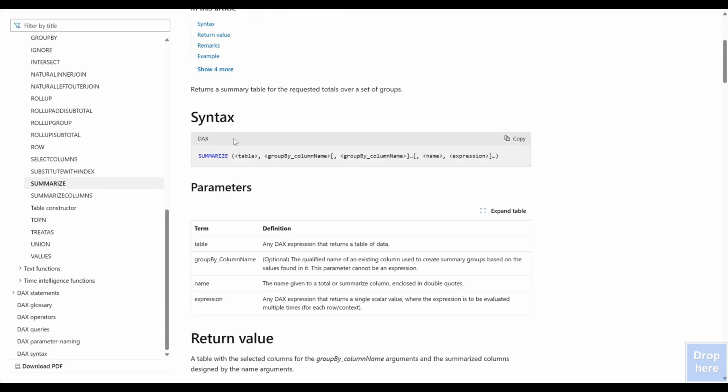So to start off, let's take a look at the syntax for the summarize function, which you have to input a table, an existing table. Then, if you want, you can put in a column from that existing table. You can put in as many as you want. This is where you're going to be grouped by. So whatever columns you input here, it groups by the expression that you're going to input here. Afterwards, you input a name, which is going to be the column name for the expression that you're going to input here.